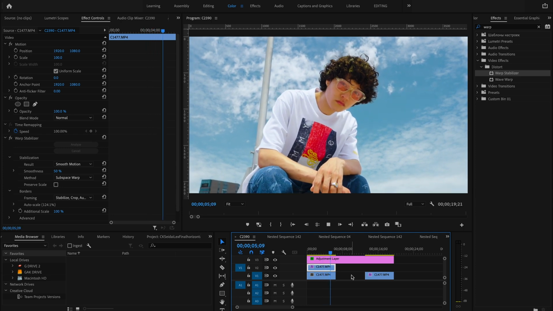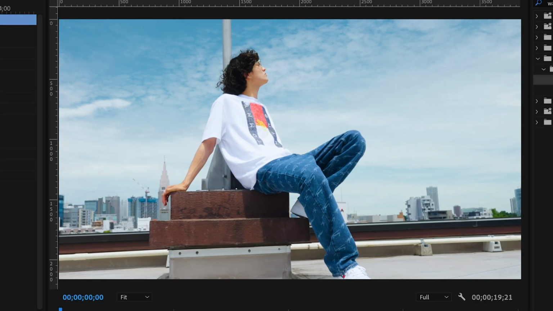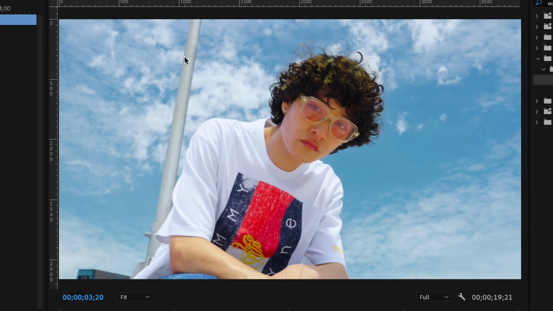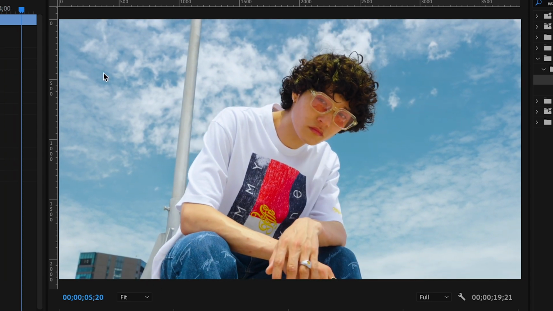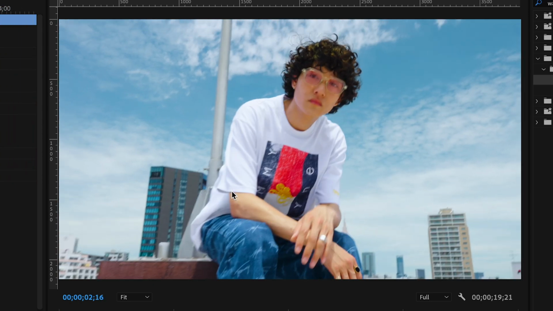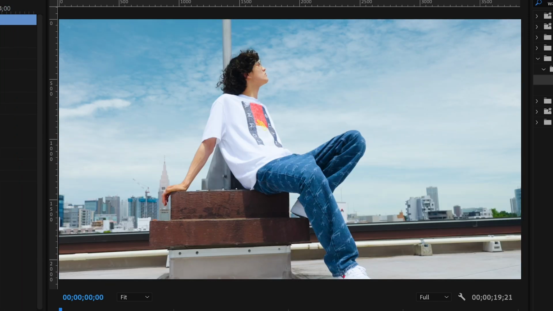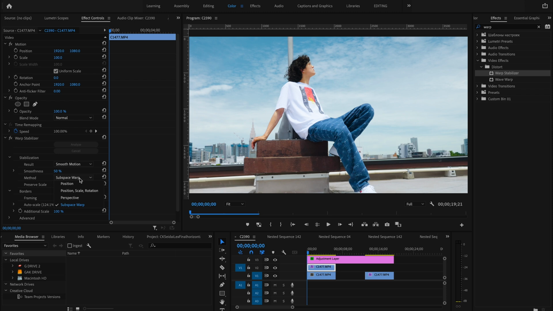Okay, automatically you can tell that a lot of the micro jitters have been removed. However, when you play this back, if you can notice one thing, it's that there's a lot of warping on the edges throughout this clip, and it doesn't look very natural or human-like. It looks very automated. And this is just how Warp Stabilizer comes out straight out the gate.